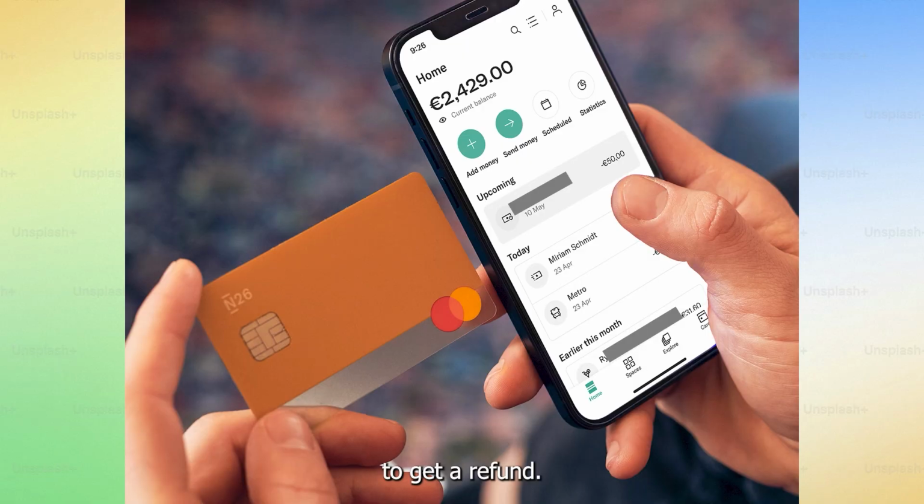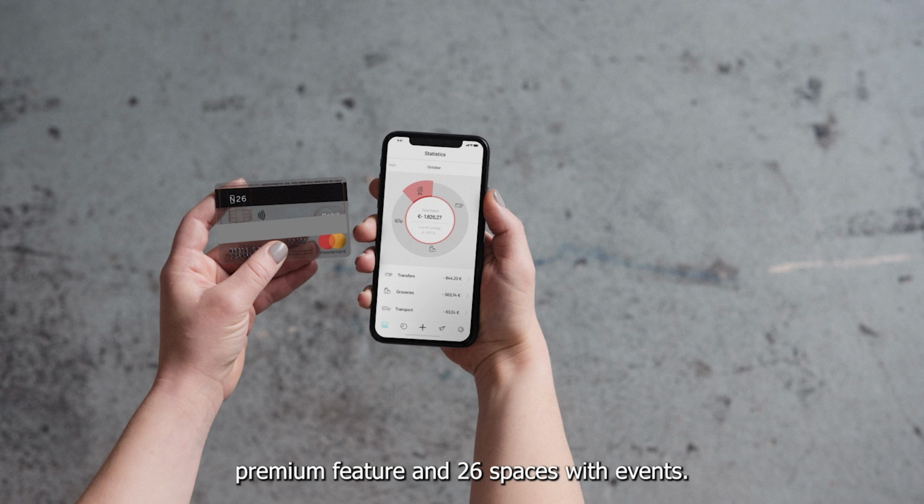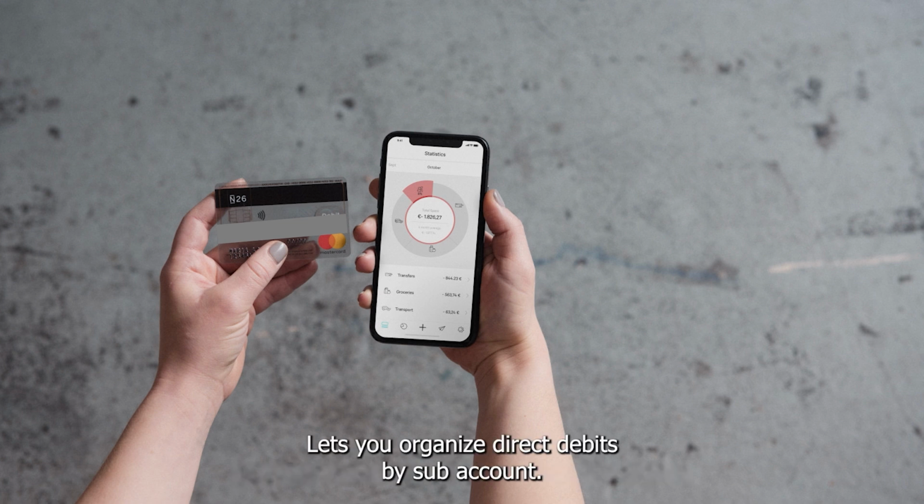To get a refund, open the app, find the Transaction tab, initiate a refund. Premium feature: N26 Spaces with IBANs let you organize direct debits by sub-account.